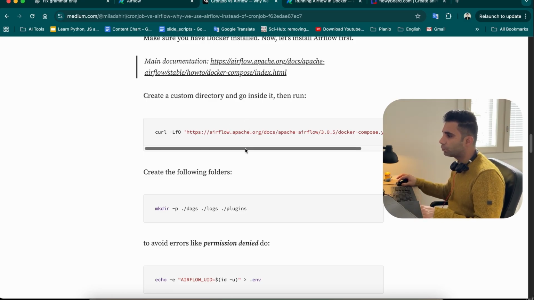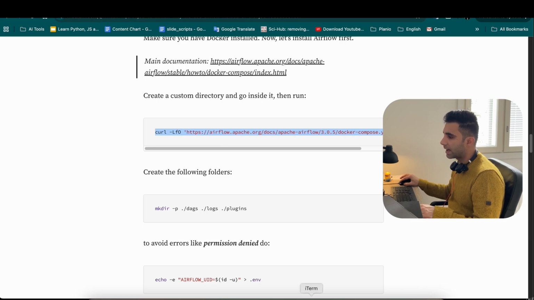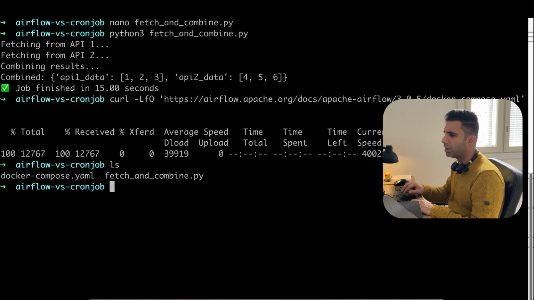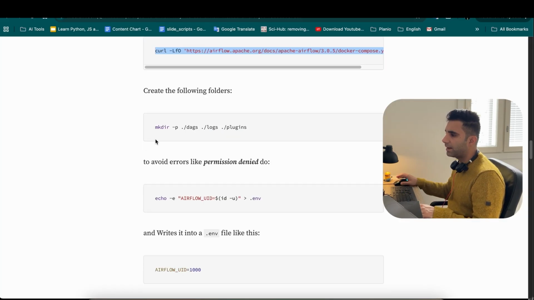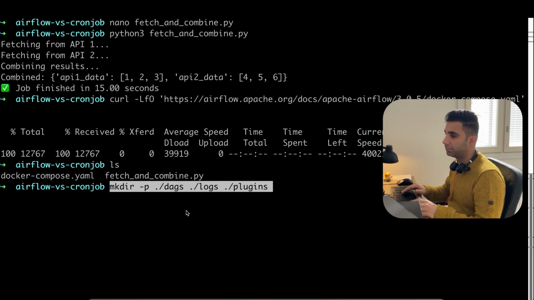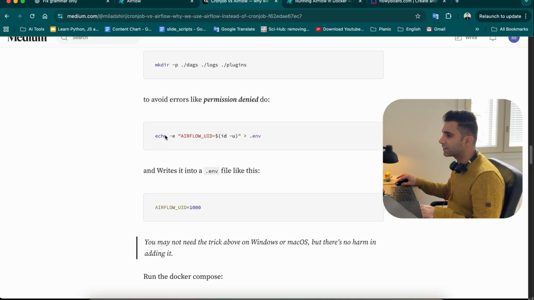So we just need to download this Docker Compose file with curl. I just grab this link, paste it here. And now we have a new file here, docker-compose.yaml. And then we need to create some folders, these folders: dags, logs, and plugins. If you're using Linux, it's good to run this code here. It's basically to avoid errors like permission denied.